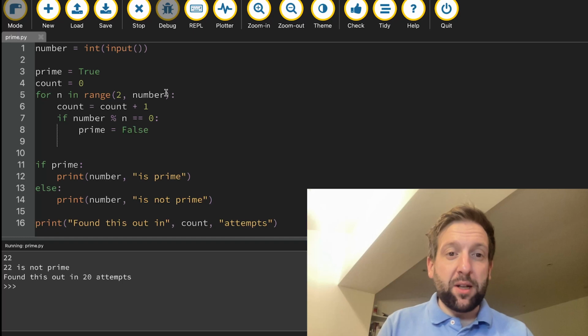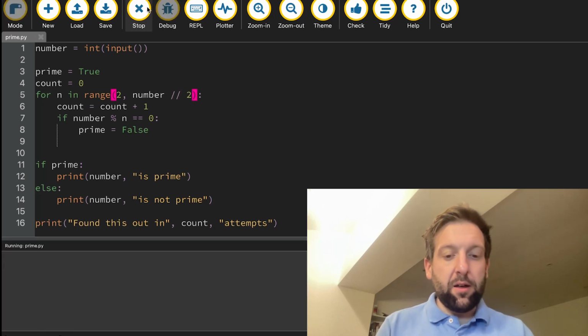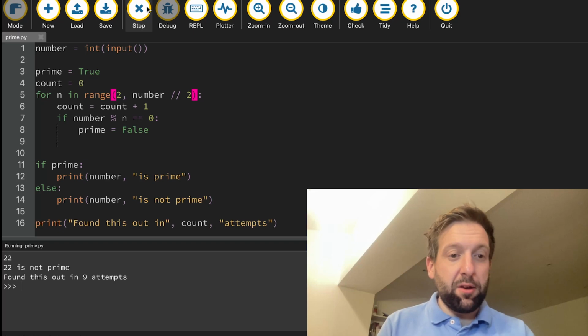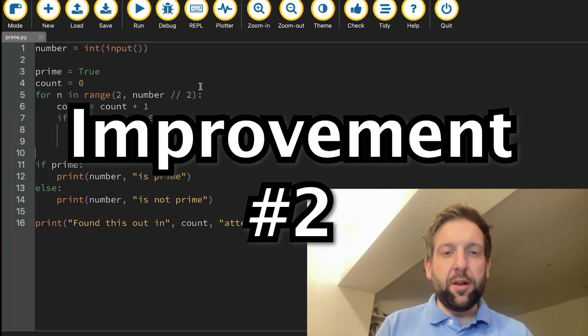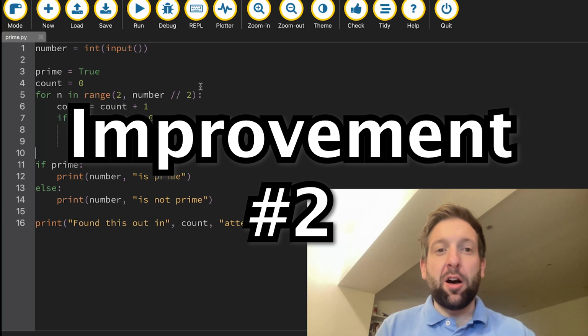So if I do my double forward slash, I can test it with 22. And this time it did it in a lot fewer attempts, did it in 9 attempts. Now, we don't actually need to go up to halfway either.